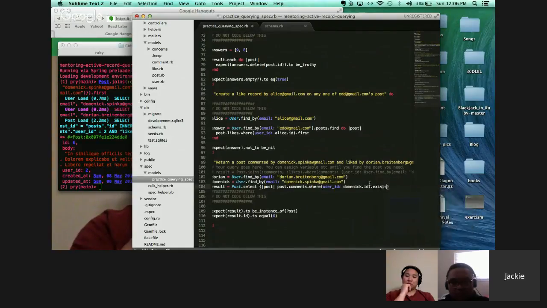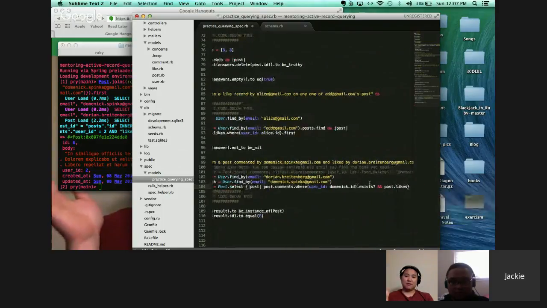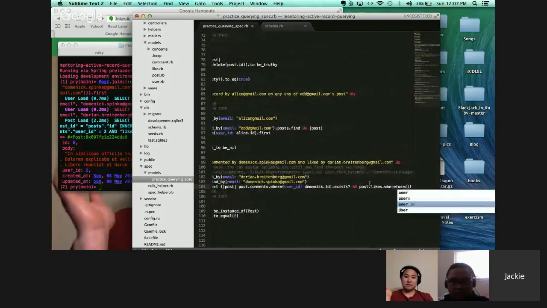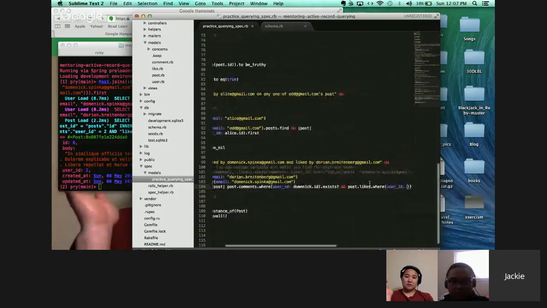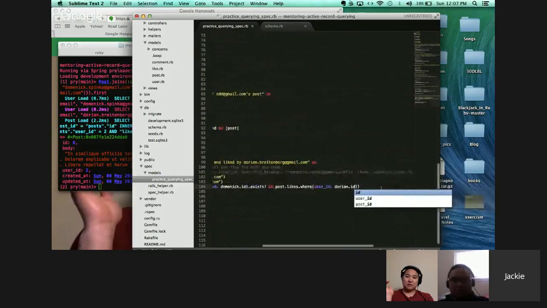So this is going to be a little bit more efficient than dot empty in that exists will run the SQL command EXISTS. So if this record exists, then it's going to return true. If not, it's going to return false. And then you're going to do two ampersands, and then you're going to query for the likes. Post.likes, yeah, dot where user ID is Dorian's. And then we want to obviously choose just the first record.